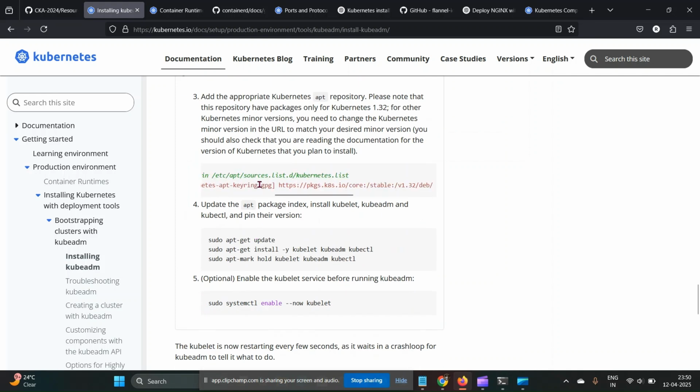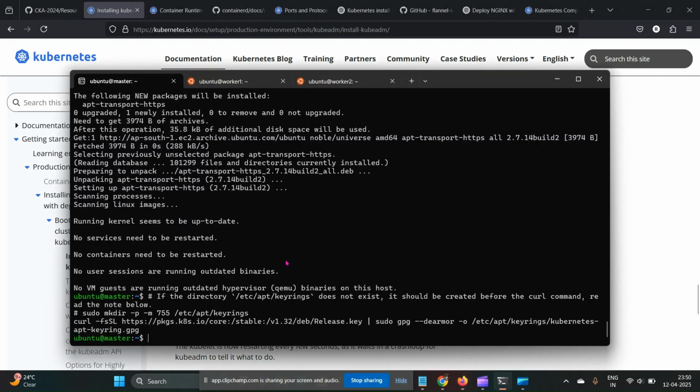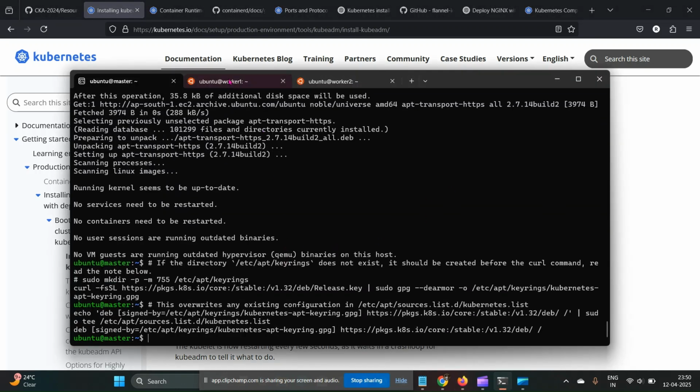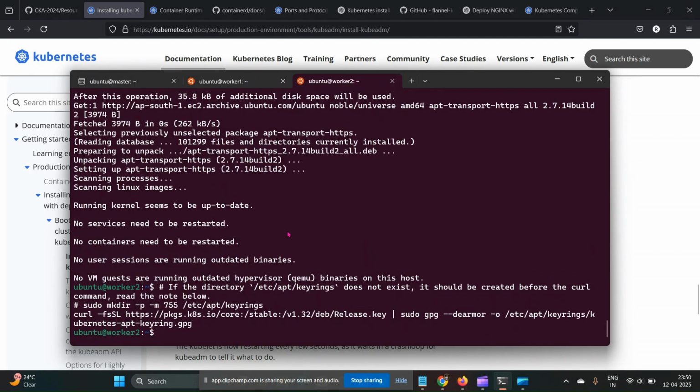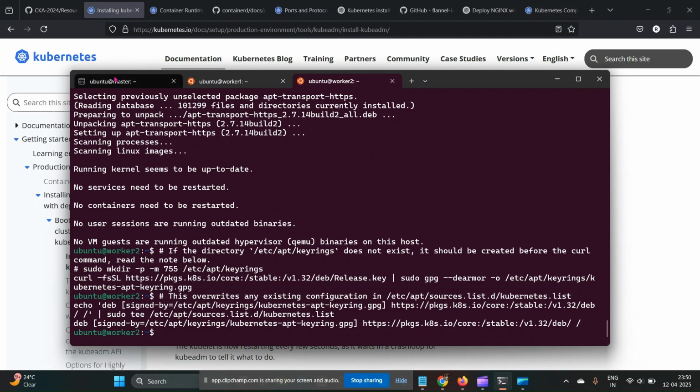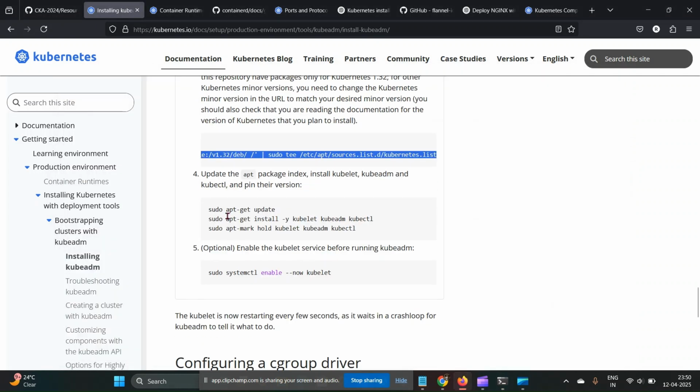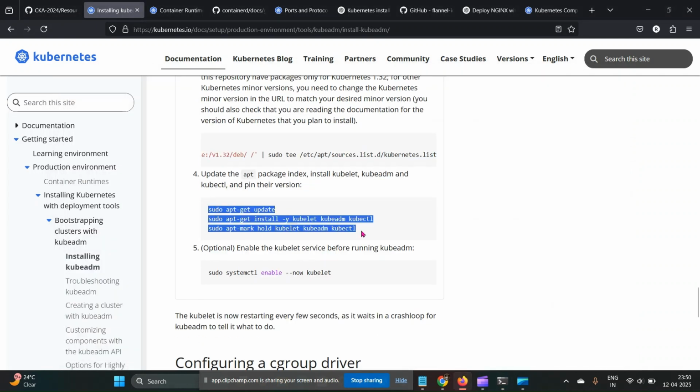Okay, installing kubeadm, kubectl and kubelet. And then let's install this.